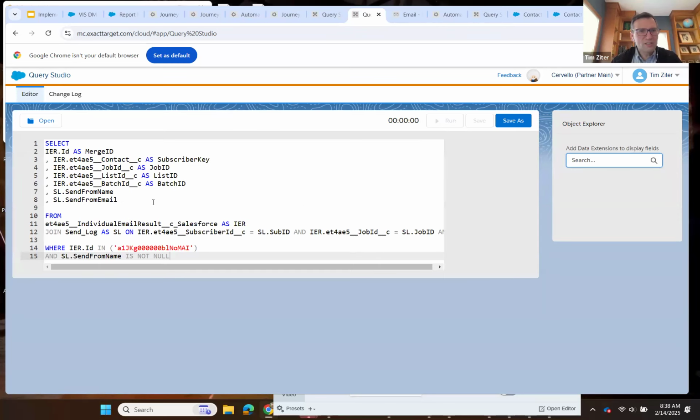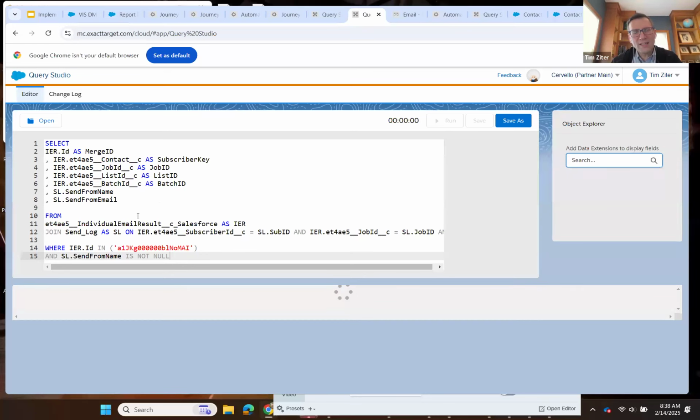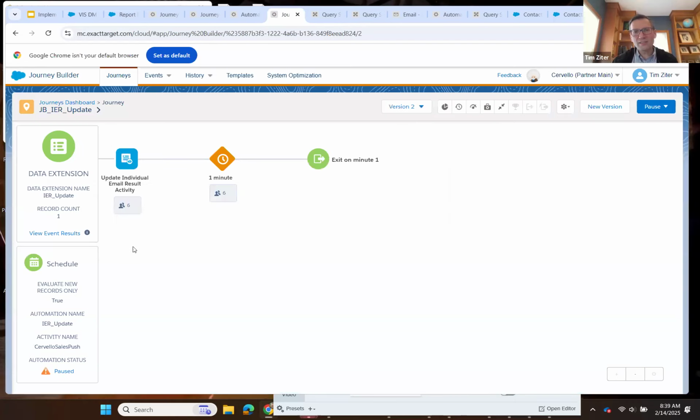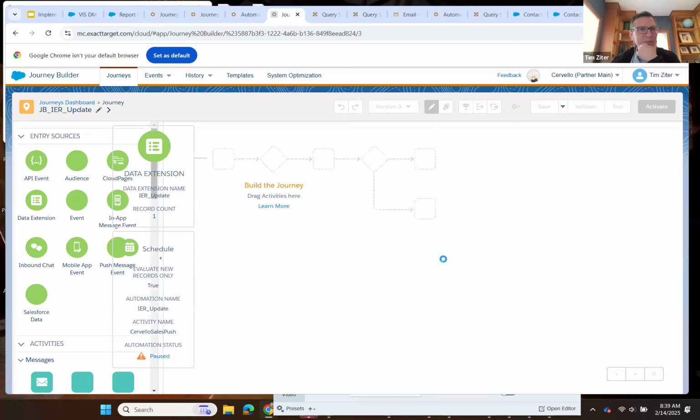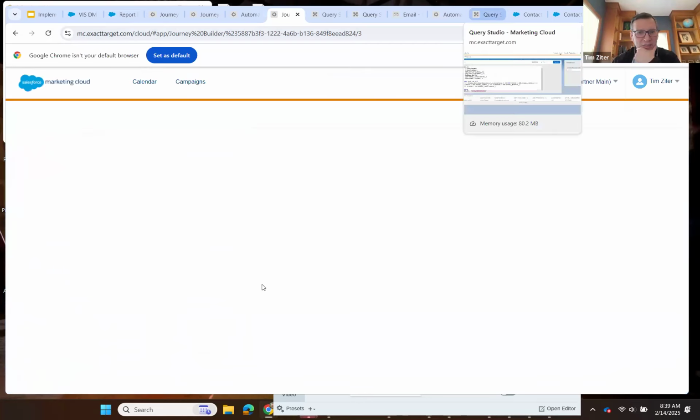So let's run this. What this is going to do is format the data so it aligns with the journey where this automation is connected. Now, the purpose of the journey is literally just to update the individual email results record with the send from name and the send from email. So here's the journey that's doing that work. It's a relatively straightforward journey. It just has an object activity that's doing that update. So if we take a look at how this is working, let me just refresh that. And then let's go back to our query. Okay.